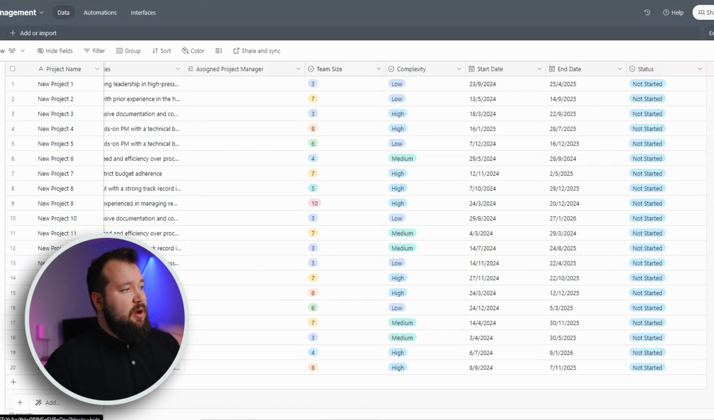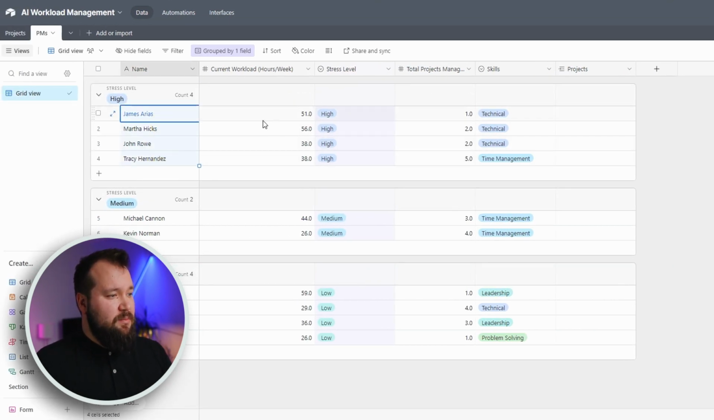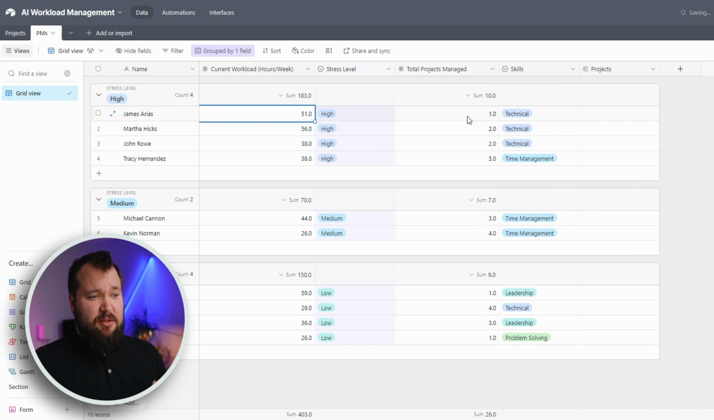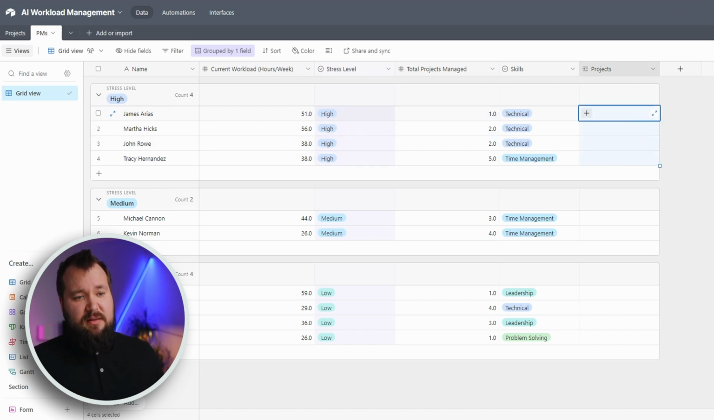Now let's take a look at our PM table. This is also quite important. So we have our list of PMs. We have their current workload. So how many hours do they work per week? Their stress level, the total amount of projects that they're managing, because that plays a key role. And also we have our list of skills, plus the projects that they've been assigned.